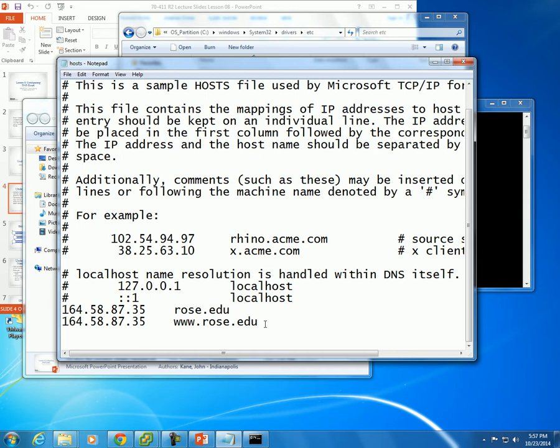Say you had Bank of America. So it waits till you go to bankofamerica.com, and then it puts a new entry in here for bankofamerica.com pointing to a fake copy site. So next time you go to bankofamerica.com, you're actually going to a mirror site, which is fake, and they steal your credit card information. So this file can be an issue.